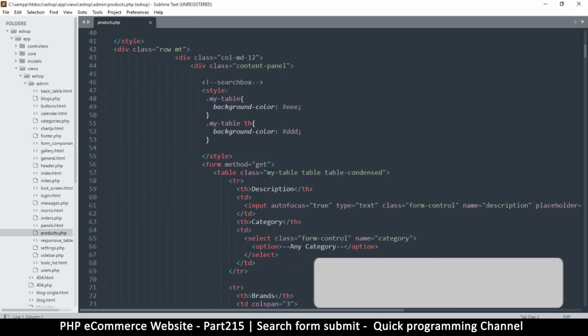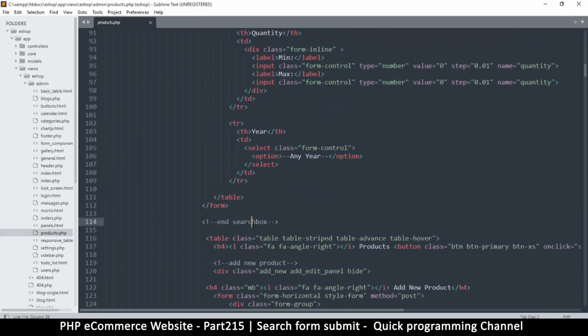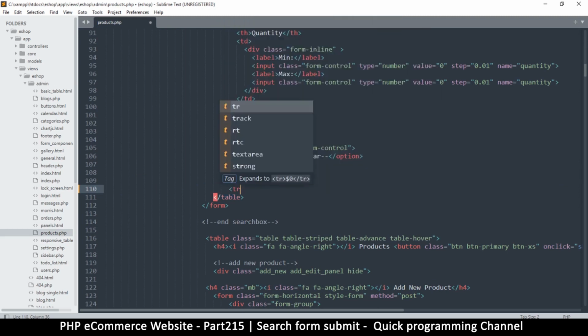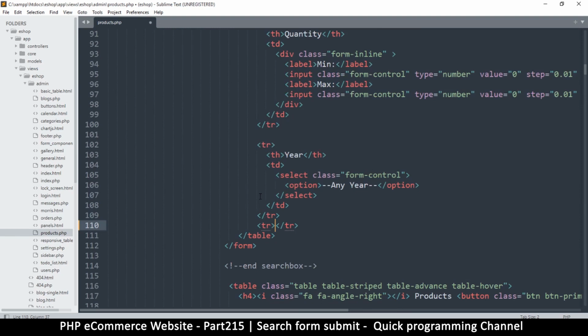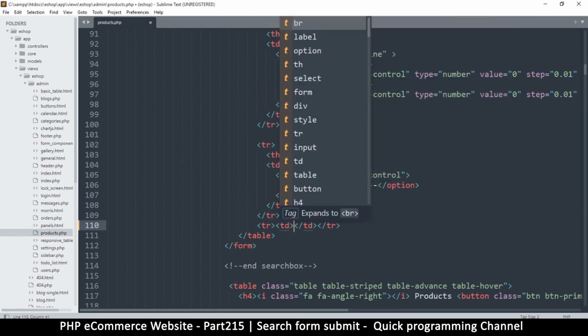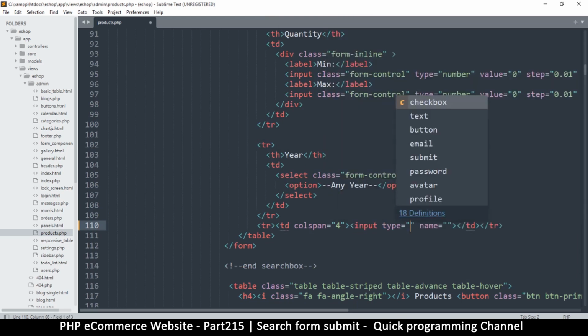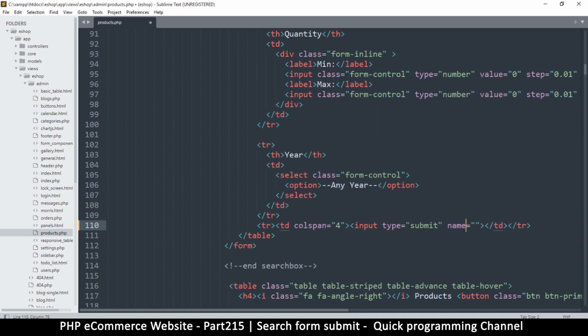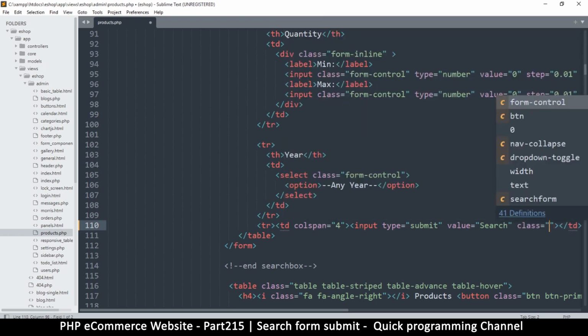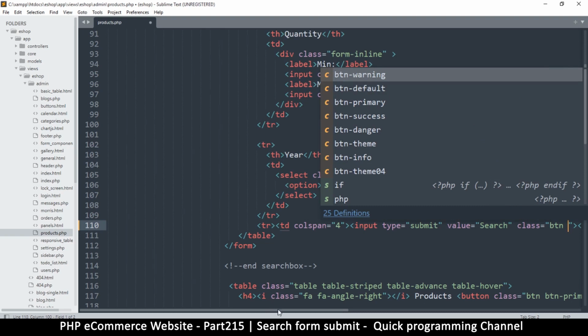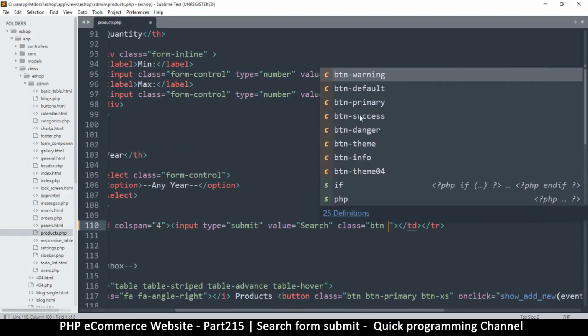Okay, so there's this search box here, and right at the very end of the search box, inside the very table, let's add one last row here. So I'm going to say table row, and in here I'll add table data, and I'll just make sure that the column span is 4, so it goes all the way. And then in here I'll add an input of type submit. The name doesn't matter. What I want is a value, and the value is search. Let me give it a few classes. I'll put a class here of button, of course, because it's a button. What other classes can we put? There's button success. Let's try that.